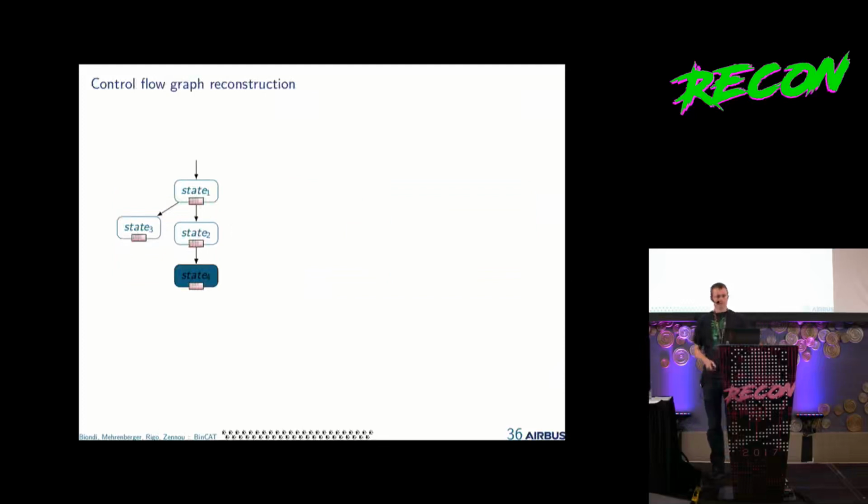So how does it work internally? As I said before, to disassemble, we need to reconstruct the control flow graph. And I'm going to go into the details of how that works in BinCAT. So here you have a partial control flow graph with already 4 states. And we're going to see what happens at state 4 while the disassembly and reconstruction is done.